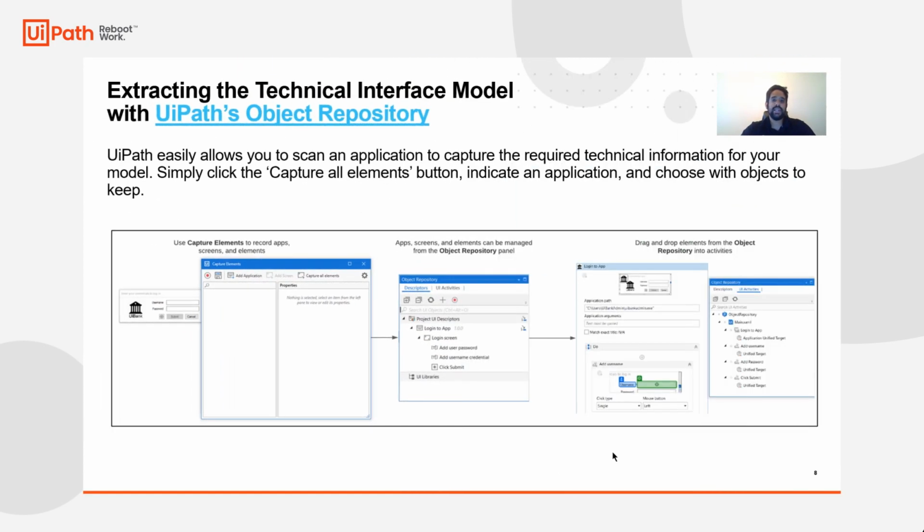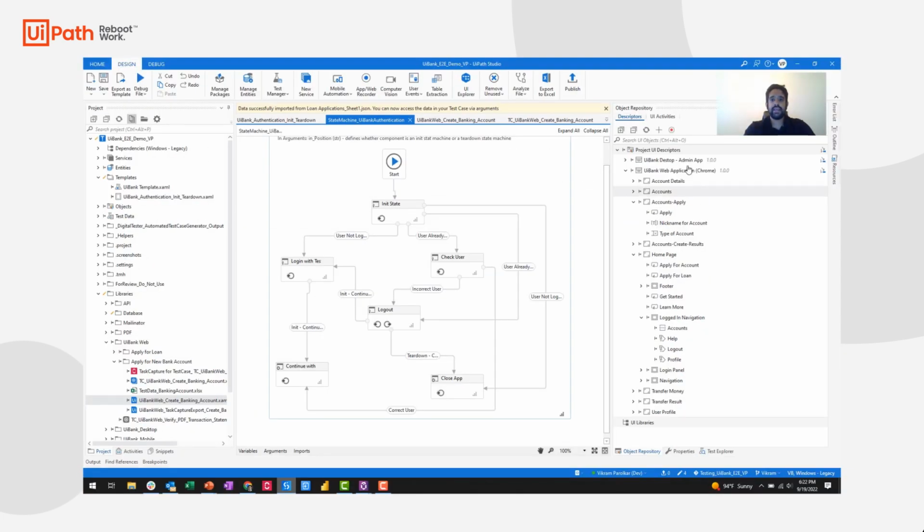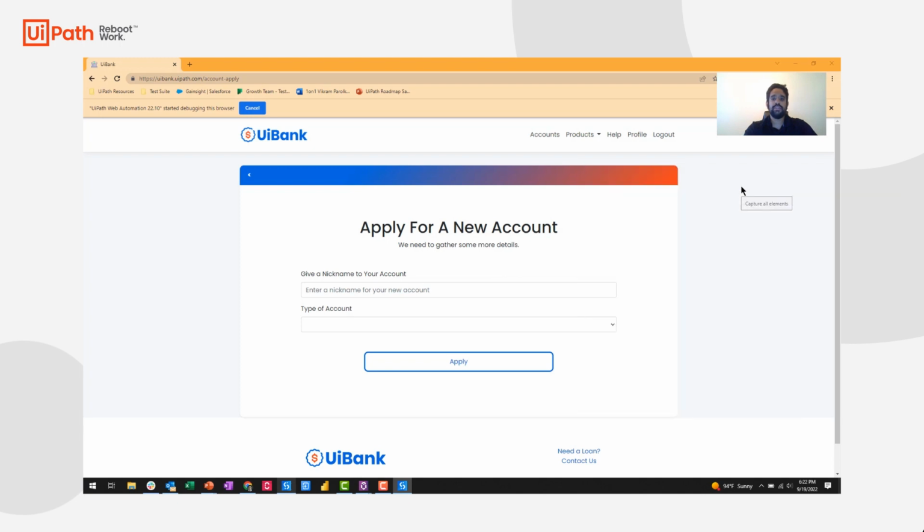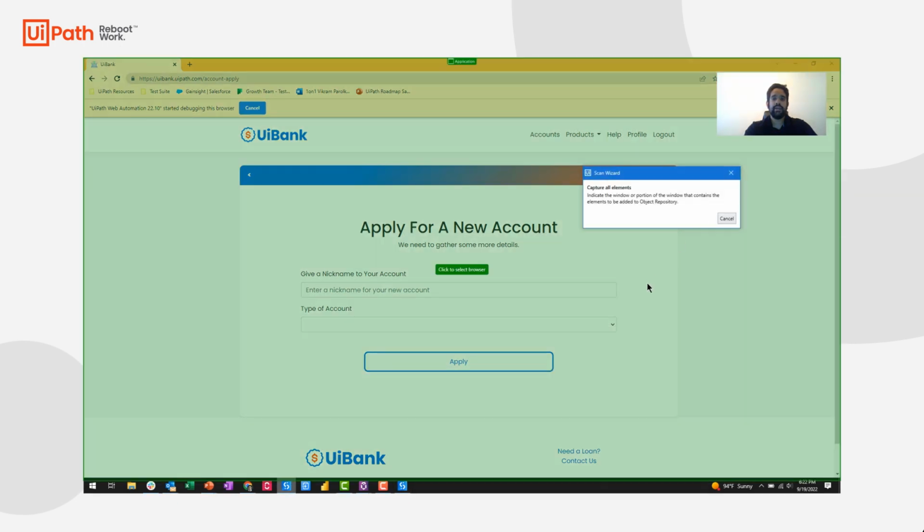The next aspect of model-based testing is the actual technical interface model. And for this, UiPath has object repository. In UiPath Studio, on the right-hand side, we'll see object repository. To create one, all you have to do is enter this recording mode. You'll be able to add a specific application, such as UiBank, and then be able to capture all the elements on the screen simply by clicking a button.